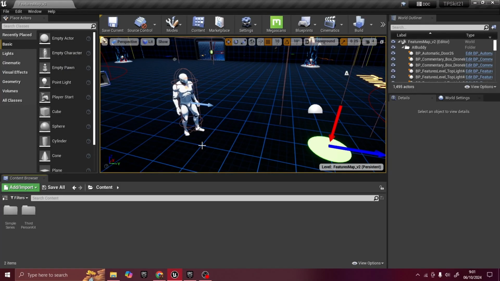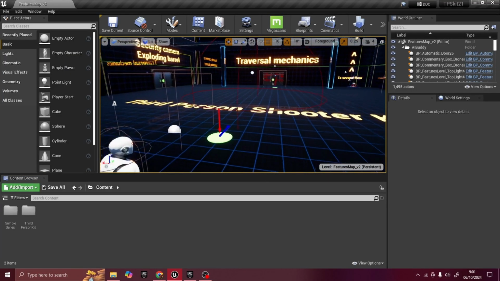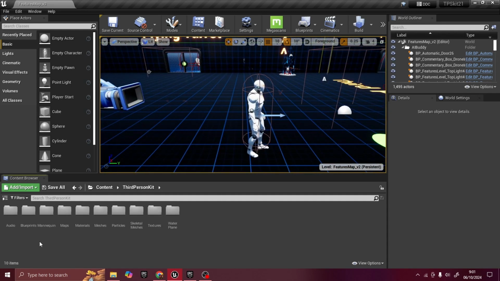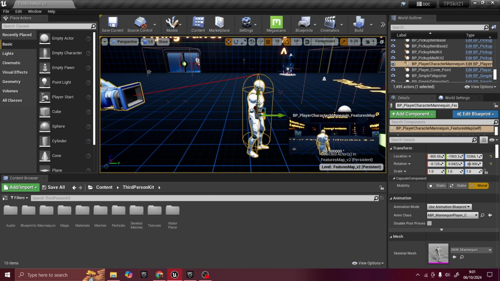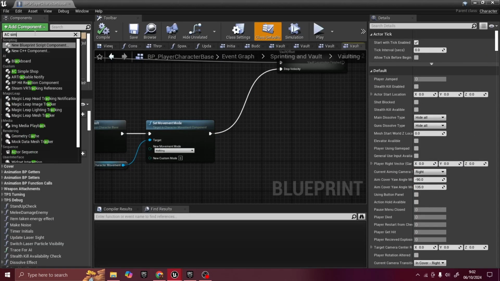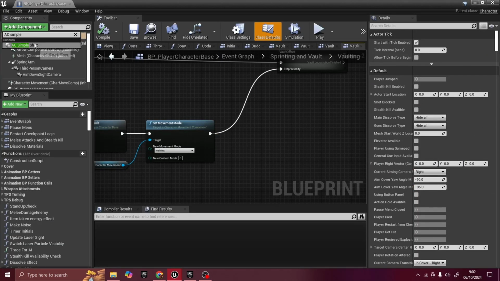I just imported the Simple Shop component onto my fresh third-person kit project, and the first thing that I'm going to do to integrate the TPS kit with the shopping system is take a look at the character blueprint and click on Add Component AC Simple Shop. This is the first step.